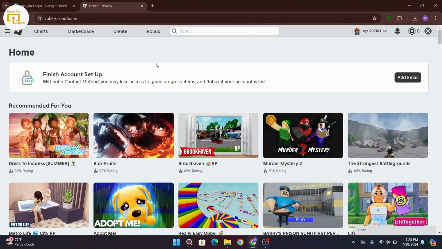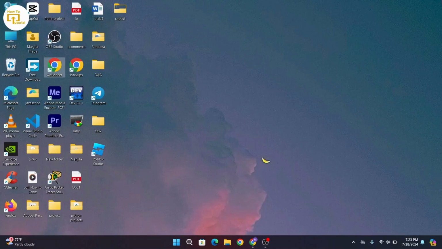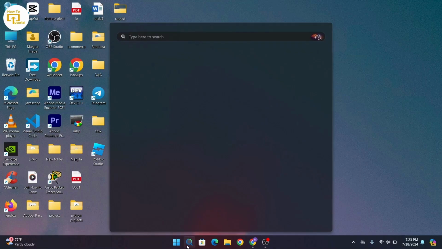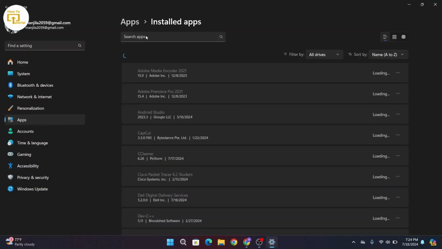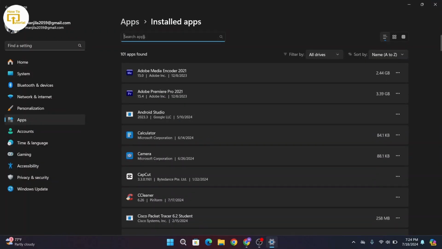Now, in order to fix Roblox Error Code 280, you can simply close this tab and from your search bar in your laptop, search for add or remove. There you will get add or remove. So simply click on that. Now in the search bar, search for Roblox.